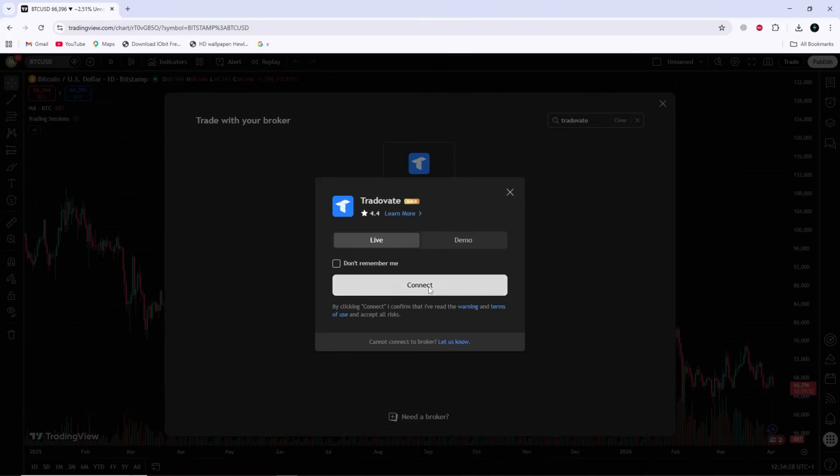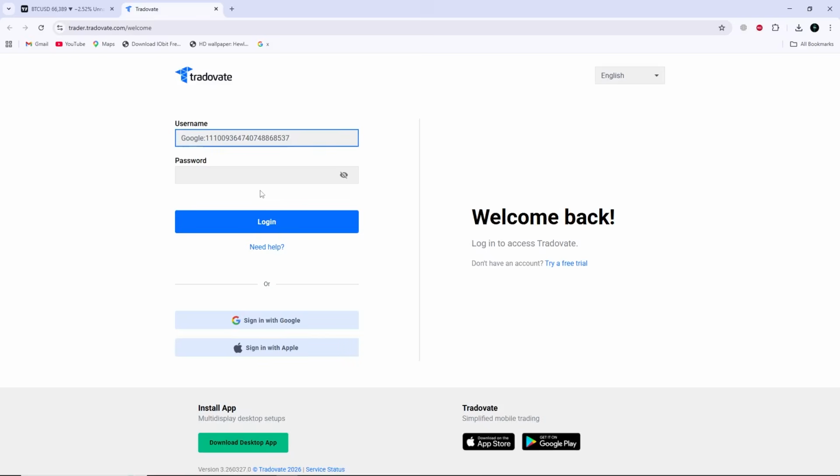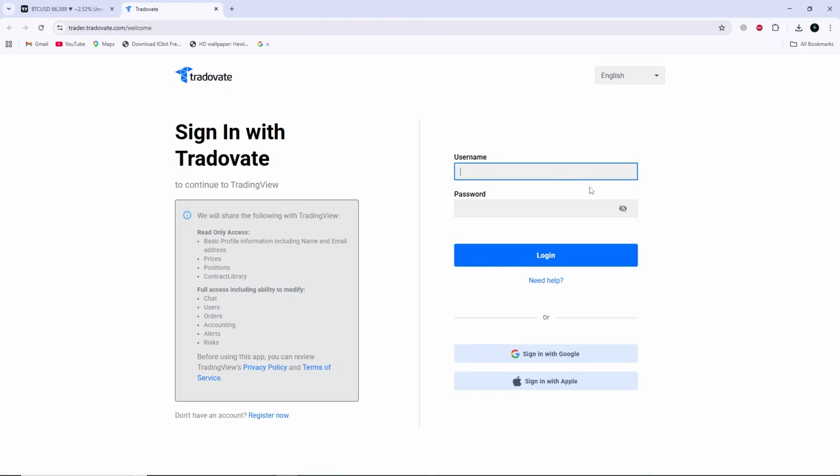Now enter the username and password you copied earlier from Lucid Trading. Double-check the details for accuracy. After that, click Connect. Wait a few seconds while TradingView connects to your Lucid Trading account through Tradivate. Once connected, you will be able to place trades directly from TradingView.